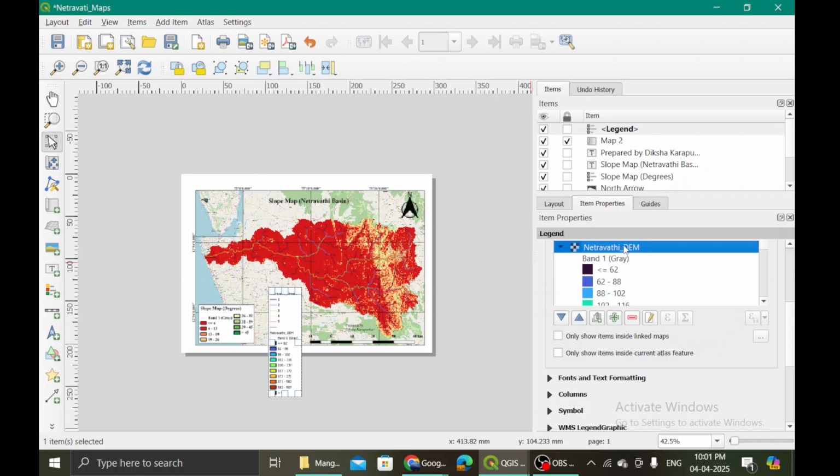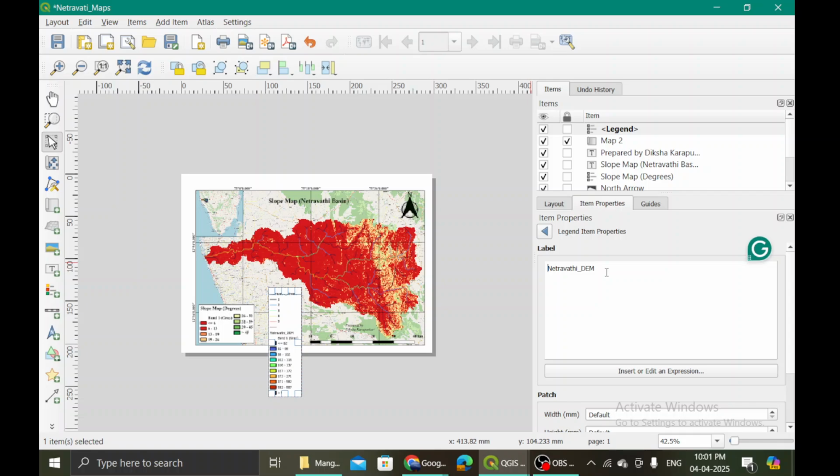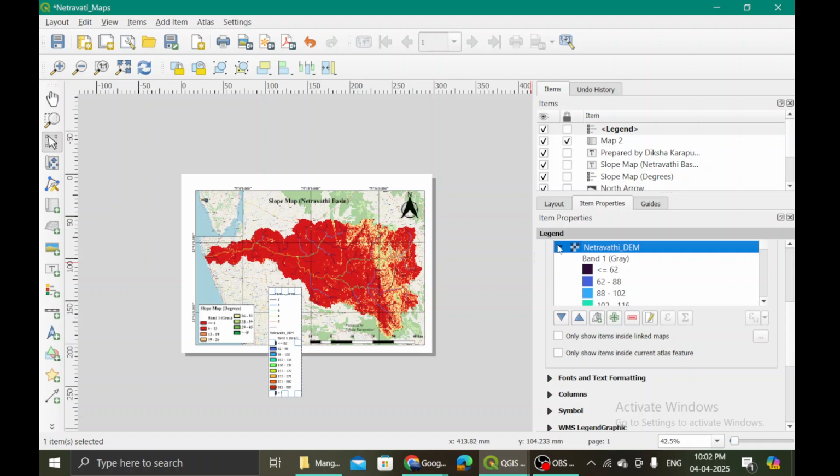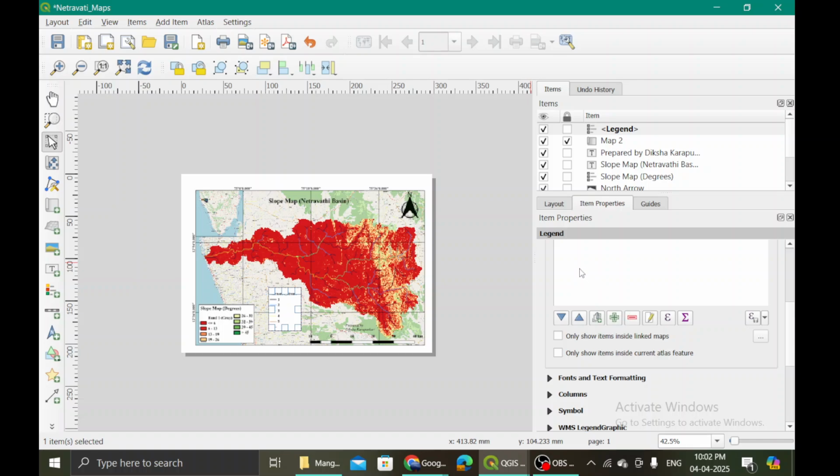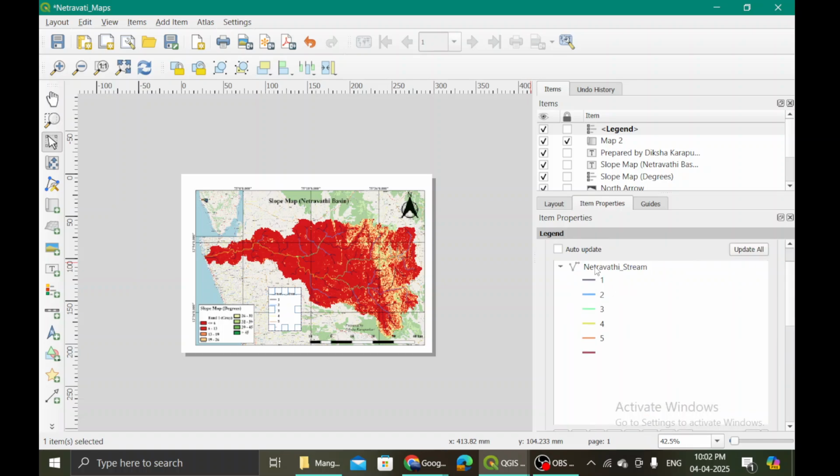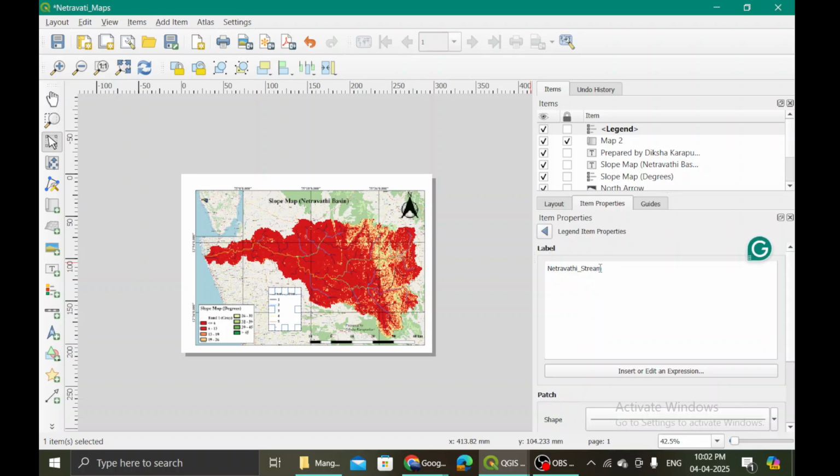Drop it down, go to this Netravati dam. What is it? Netravati dam? Okay, Netravati dam also we don't want. So off, oh my god. Okay, so Netravati stream is over here. So we double click on it, Netravati. Then this underscore is not acceptable within a map to be published. So Netravati stream orders.